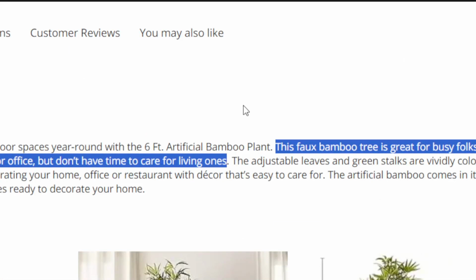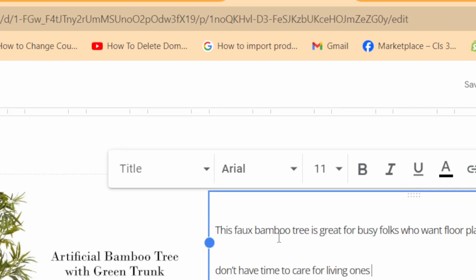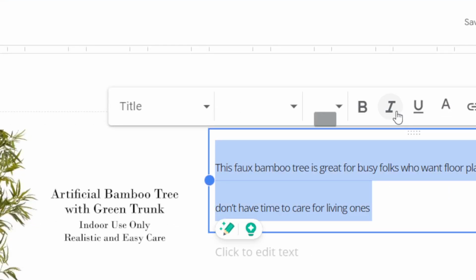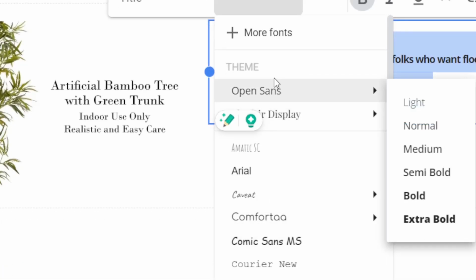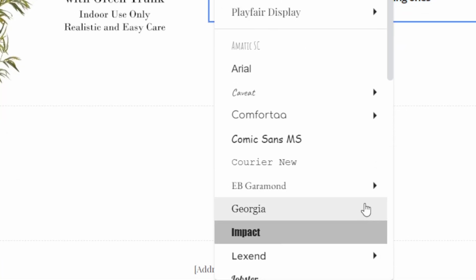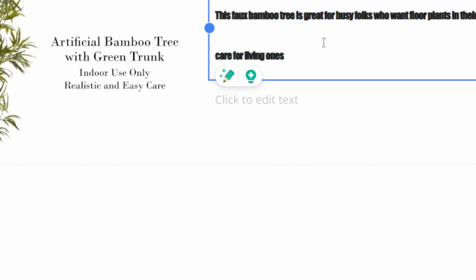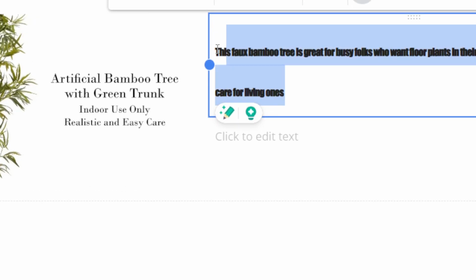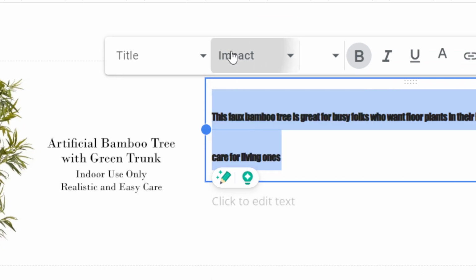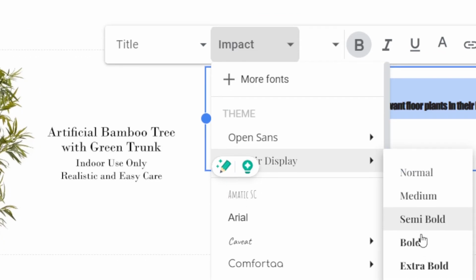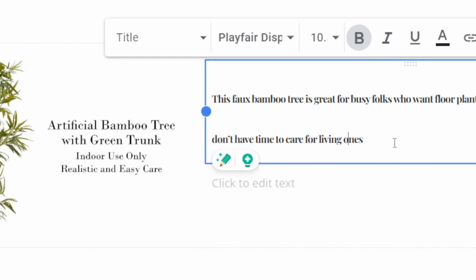Now I'm going to add, for example, this one again, and I'm going to make it bigger. Then I'm going to change the font. Okay, it doesn't look that good. I'm going to change it, for example, to open normal. I'm going to change it to blue. Okay, this one really looks good.